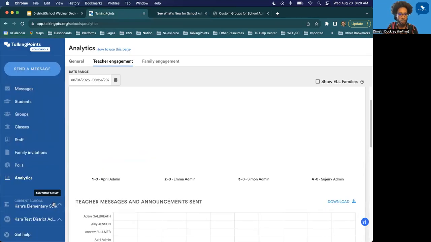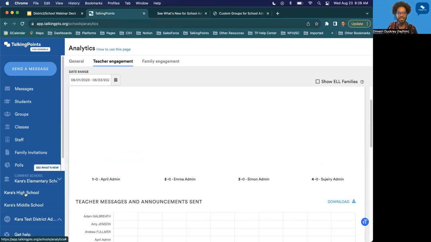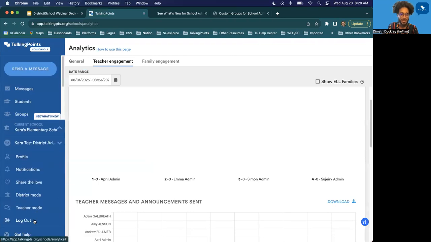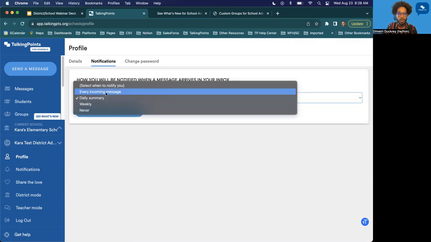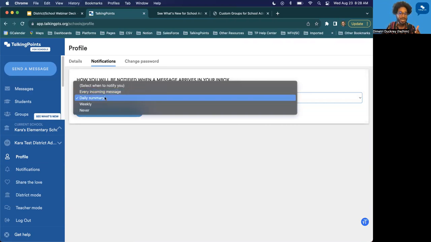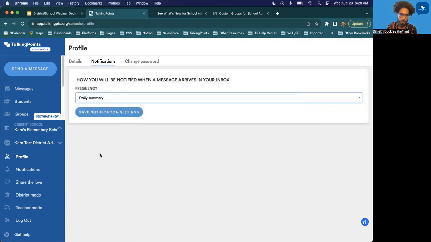If you have access to multiple school sites, you can click on one of these to do a lateral change. Where it says your name, very important. When you click on notifications, this is where you can adjust how many emails you receive from Talking Points with important messages. So maybe you want 1 email for every message that comes in. Maybe you want 1 email per day. Maybe you don't want any emails at all. You can set that here.